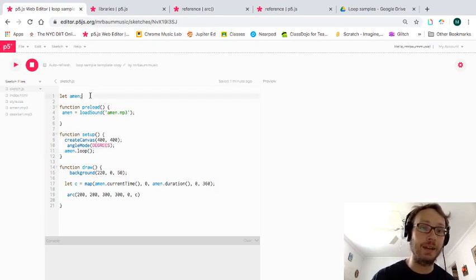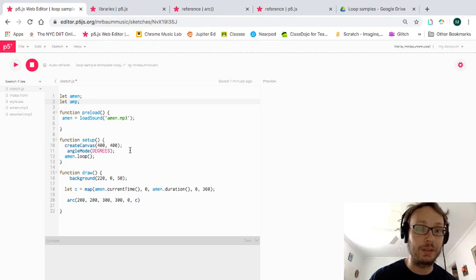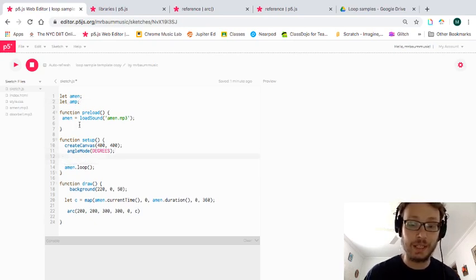So what I'm going to do now is I'm just going to make another variable called amp. So I'm going to use the amplitude object to not only have the animation change based on where the sample is in terms of time, but also changing based on the volume. So to do this, I am going to go back into setup. So I made a variable that's going to hold my amplitude object and write amp equals and then new p5.Amplitude, open close parentheses.